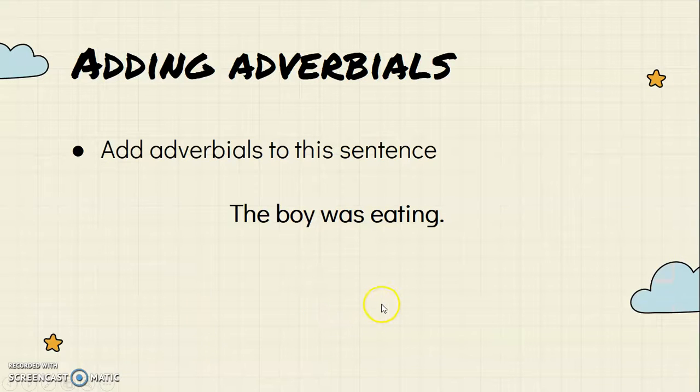So it's your turn. Try to add adverbials into this sentence. The boy was eating. You might want to pause this video and try it out with your friend.